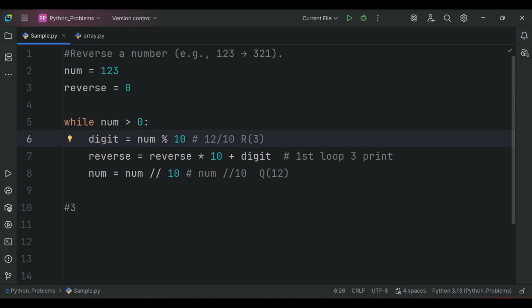12 divided by 10 means the remainder will become 2. In the second loop, 2 will be printed. Now the reverse is equal to the previous digit, 3, in the reverse place, so reverse is equal to 3.